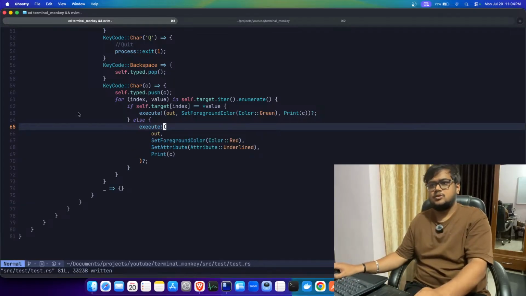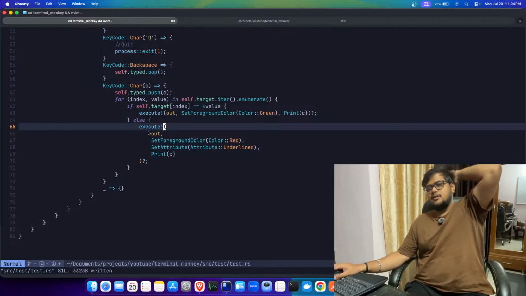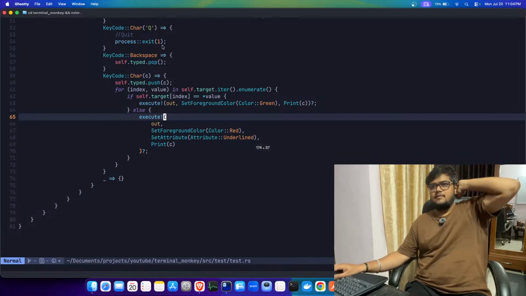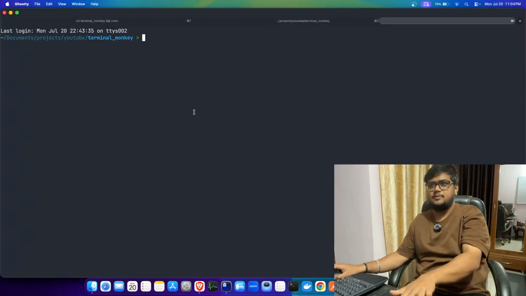Okay, so I hope this makes sense here. I'll check whether the values overlap or not. If they overlap, it means the user is typing right. If it's not, then there is an error. Let's see.